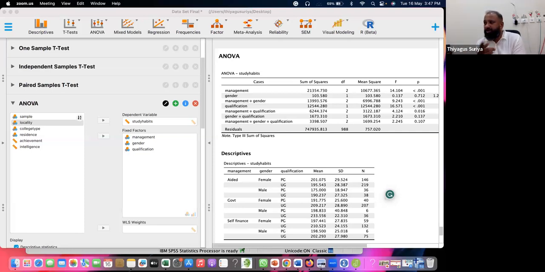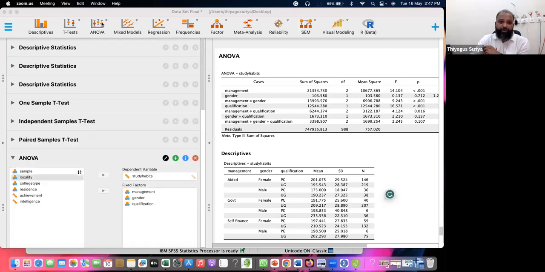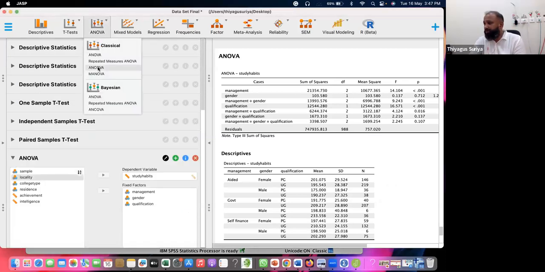I hope you understood. 1-way ANCOVA means one independent variable, one dependent variable, and at least one or more covariates. The basic assumption is that the independent variable should be categorical, and the dependent variable and the controlling variable should be continuous. Those are things you must know. So here, if you want to do the ANCOVA, there is a separate ANCOVA path.